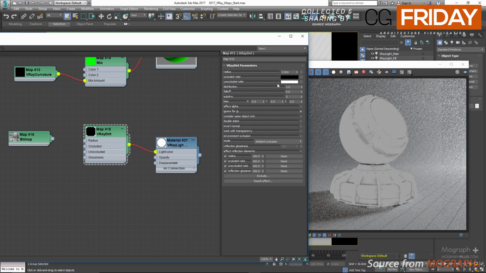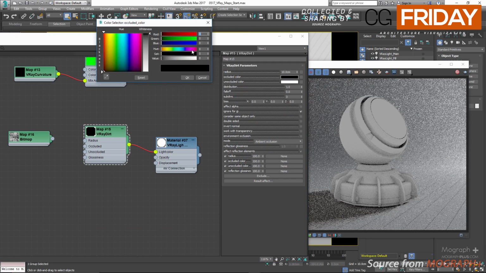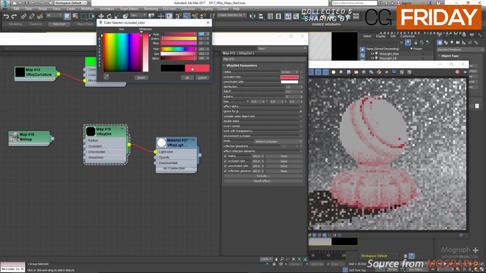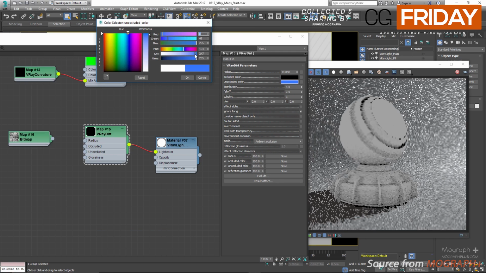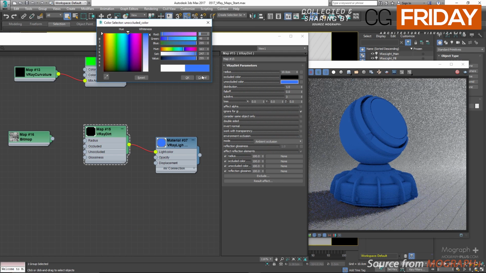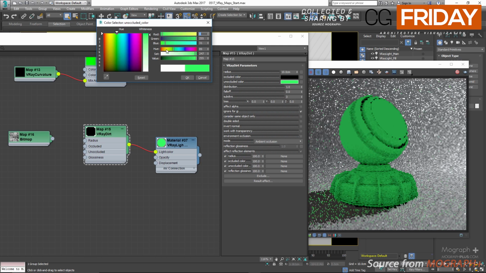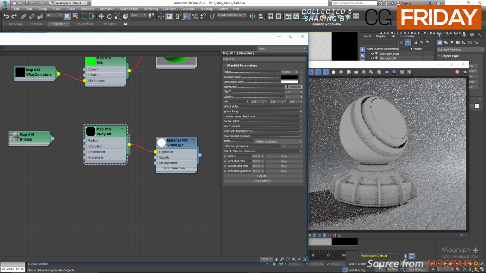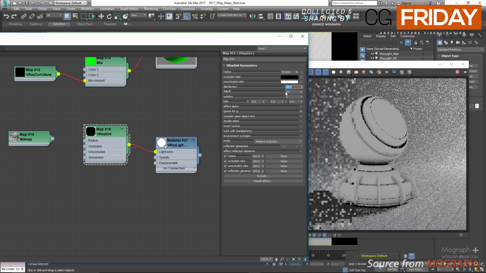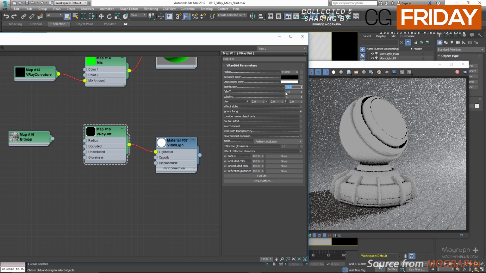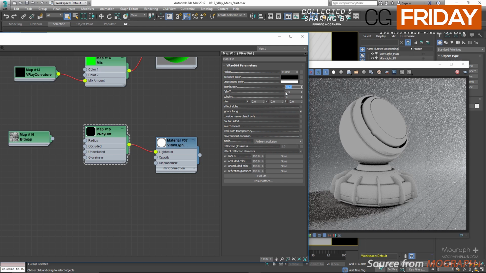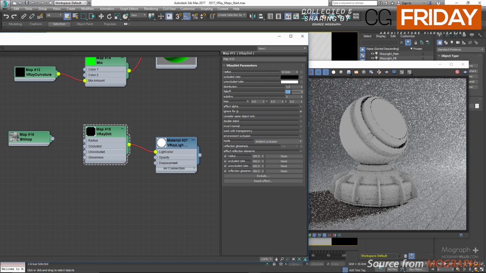We have occluded color, which is the color of the occluded areas. Unoccluded color, which is the color of the unoccluded areas. We have distribution, and if you increase this value, the dirt effect will be narrowed closer to the contact areas. Falloff controls the speed of the transition between occluded and unoccluded areas.